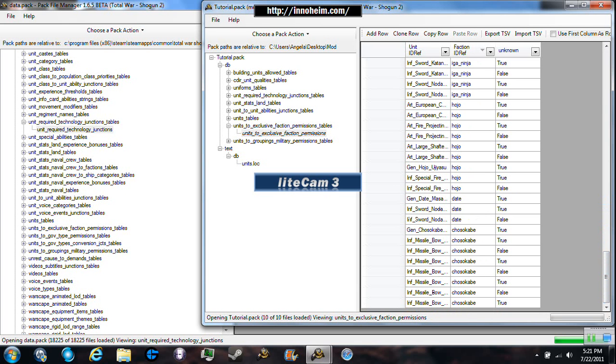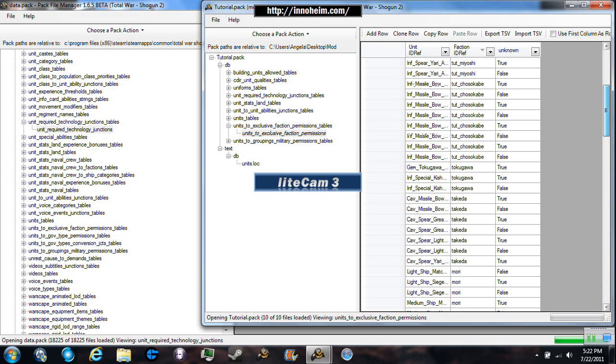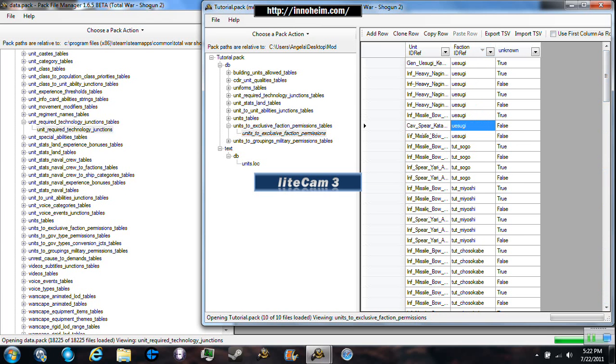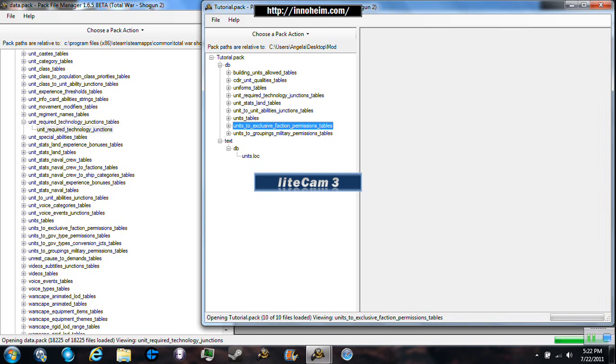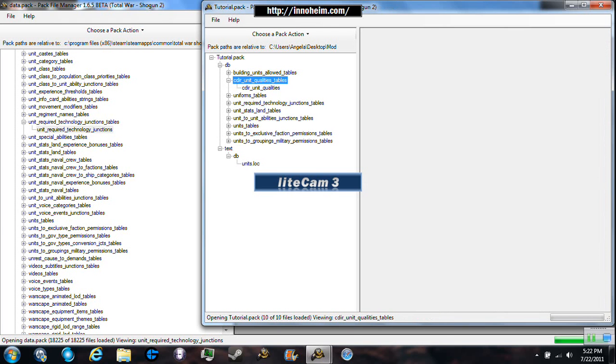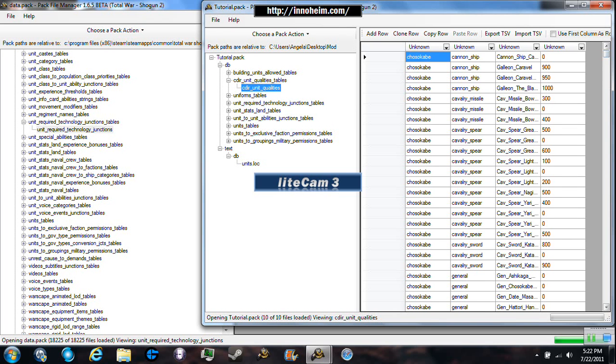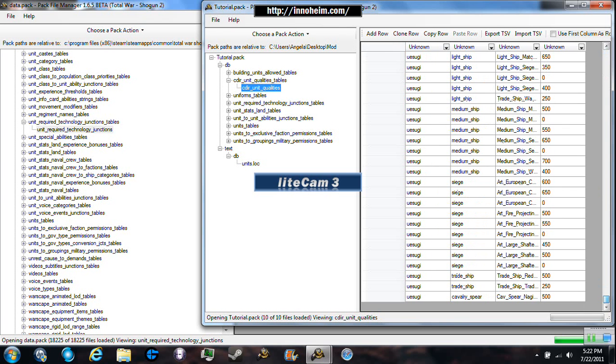Okay. And you should make this what? Then actually it should be arranged in alphabetical order, should be immediately brought back to the top. And then you want to make this true so it actually works. That's what you click here. And that should be it for unit exclusive faction permission. And then now we go to the CGI unit qualities table. Alright, didn't we just do this? Yeah, we did.